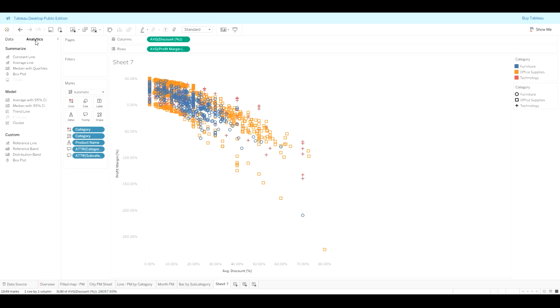And then I'm going to do analytics, and I'm going to bring over this trend line. And so I'm going to drag that. I'm going to start with linear. And now we can kind of see if there's a different relationship between the different categories, between discount and profit margin. And guess what? As discount percent goes up, profit margin goes down, which should make a whole lot of sense. A little bit of best practice here.